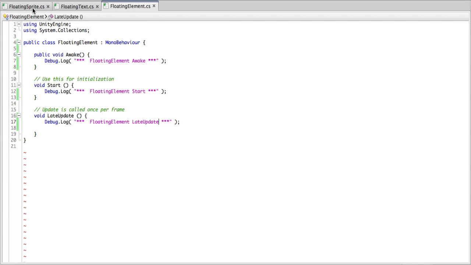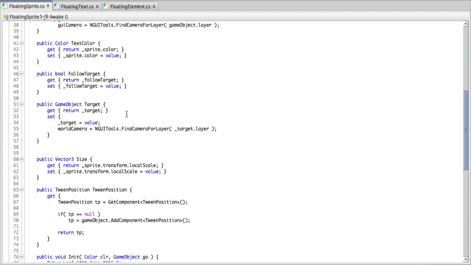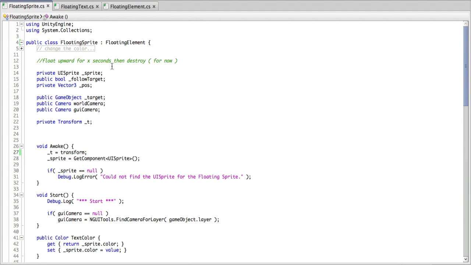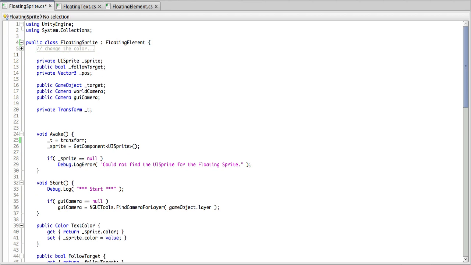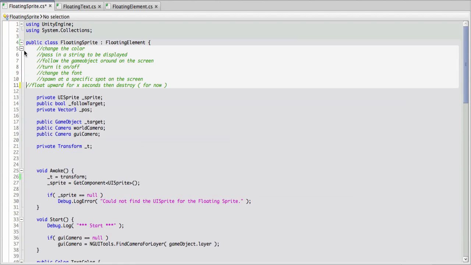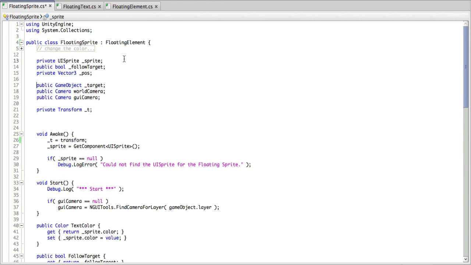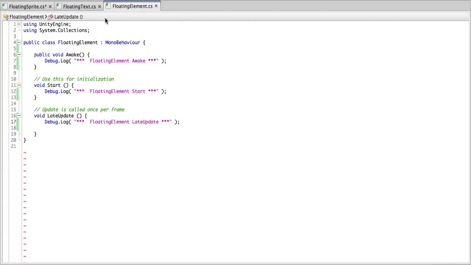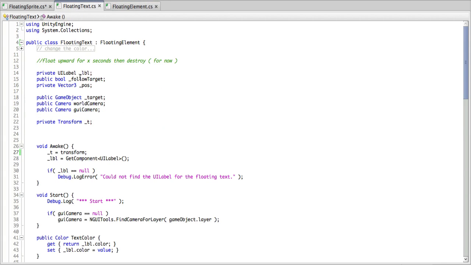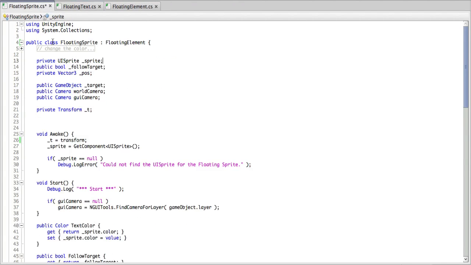Now I'm going to go into one of my scripts here, and I'm going to pick floating sprite to start off with. I want to look at these variables here and get an idea of which ones I'm going to be moving over. This can go up into the other list now. These are things I wanted to accomplish that we did. The UI sprite is something that I won't be moving directly over here. Same as the UI label. I want to keep those specific to these particular classes.